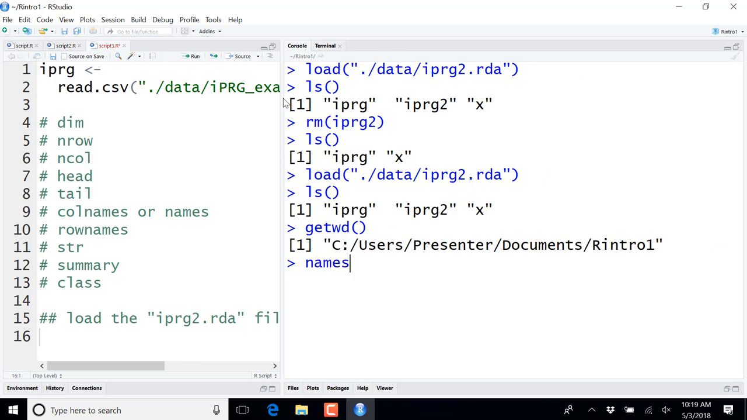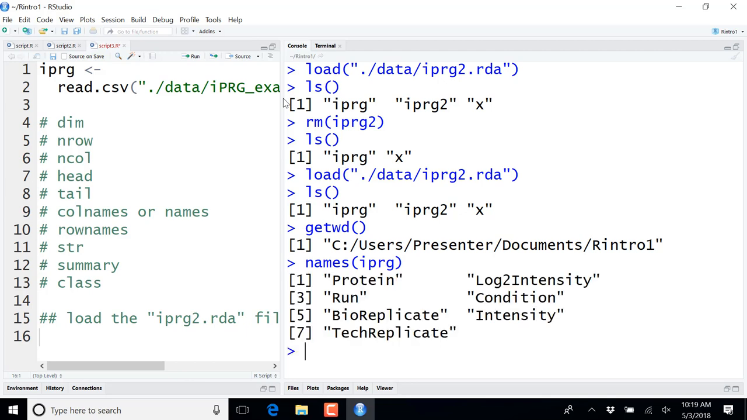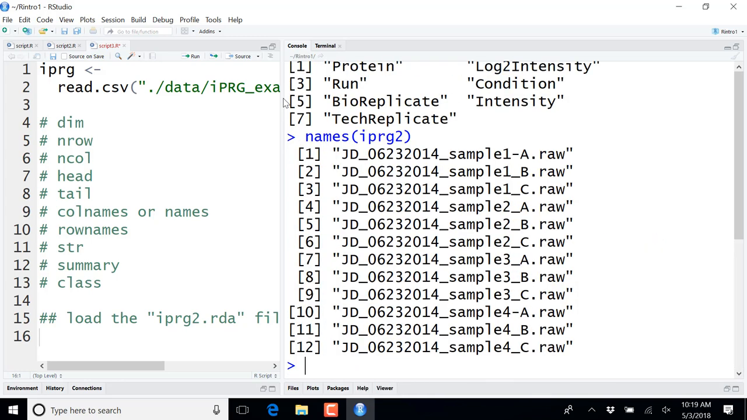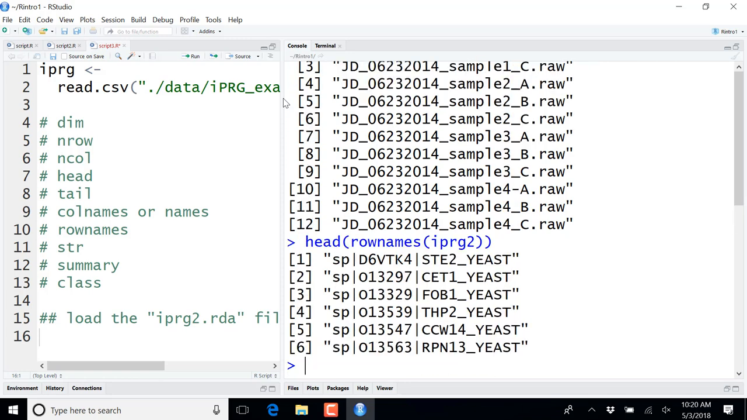So I have proteins. I have intensities for different runs, different mass spectrometry acquisitions. If I look at the names of IPRG2, here they are. These are all my runs that I have now used to create columns. And my row names of IPRG2, and I'm going to look at the head of these, because otherwise I have too many, correspond to my protein identifiers. So each element of a cell here is one intensity.